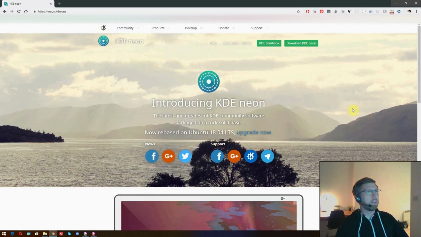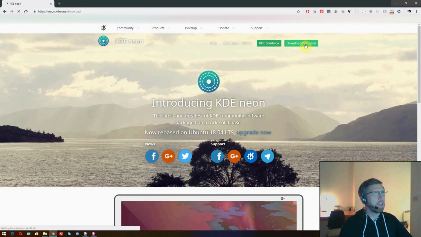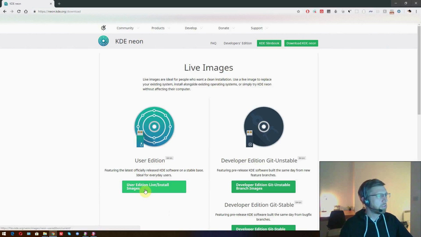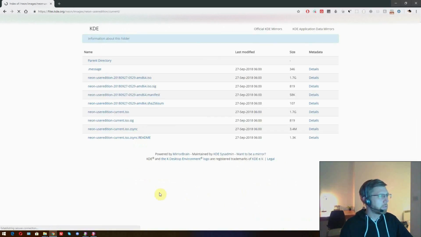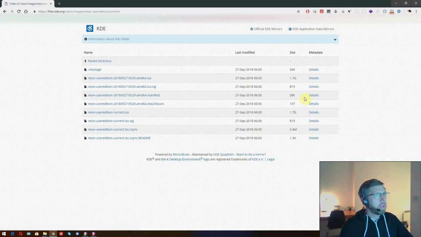When you get to the site, just go to download KDE Neon here. You can select user edition. That should be fine. There's also a developer edition, but for most people, user edition would be suitable. This will take you through to a list of files to download. You can select the Neon user edition, AMD64.ISO. Just click on that, and you'll see your download will start down here.